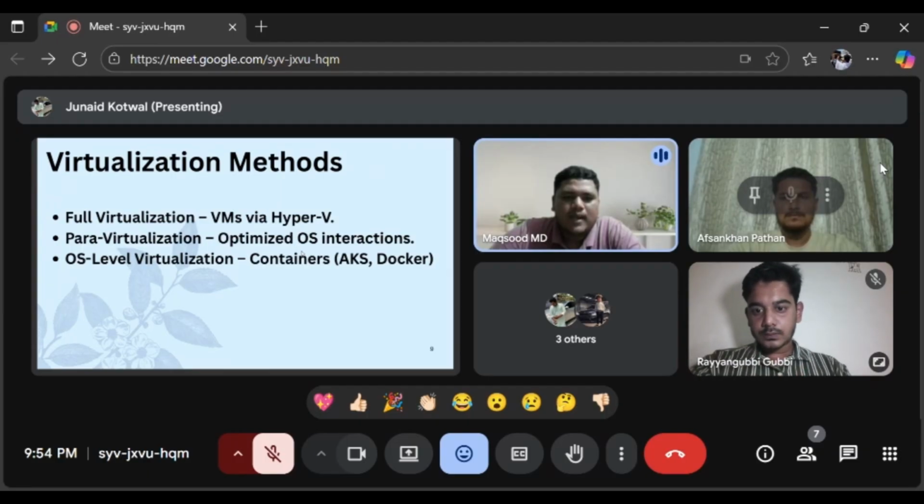And next, para virtualization. The OS is modified to work directly with the hypervisor. It gives better speed and performance. For example, the Xen hypervisor used in data centers.